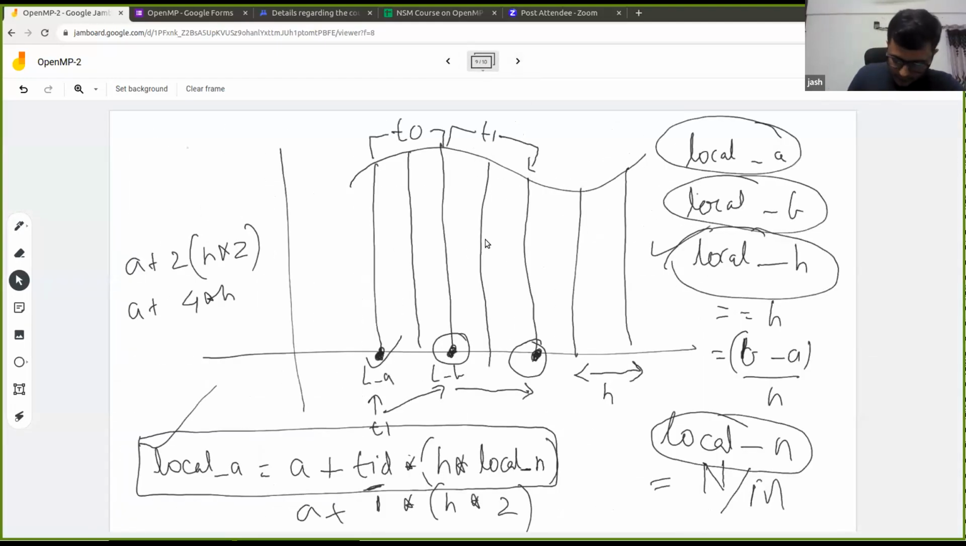So let us see this one for some threads so that we can also get some clarity here. So local A is nothing but, as we saw, this local A. And what we are doing is we are adding local N into H. So local N is nothing but 2. That value is fixed for this example at least. And into H. So it will be this thing, right?